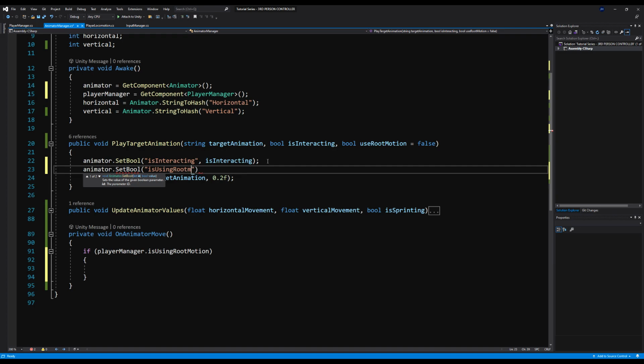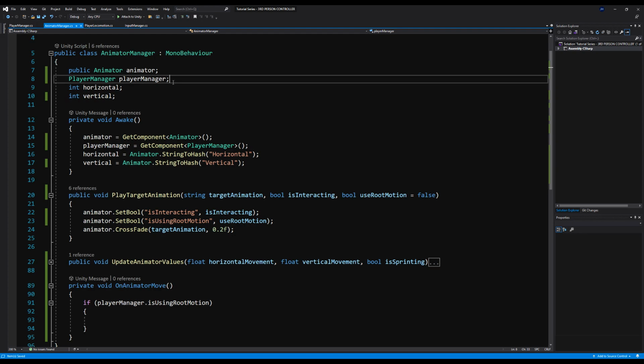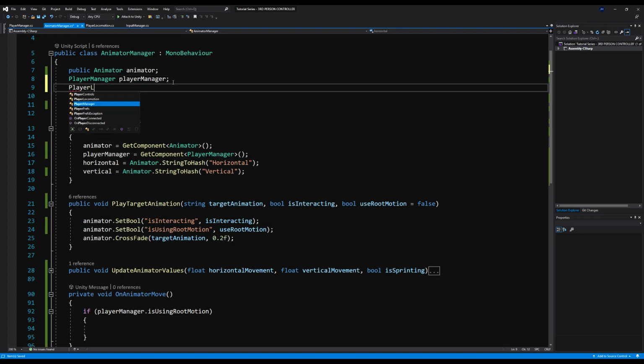Now under play target animation, we're going to say animator.setBool is using root motion to whatever is use root motion. So if we are changing use root motion to true when we call this function, we're changing it on the animator to true as well. And if it's true on the animator, then it's true in the player manager. And if it's true in the player manager, then we run the logic under on animator move.